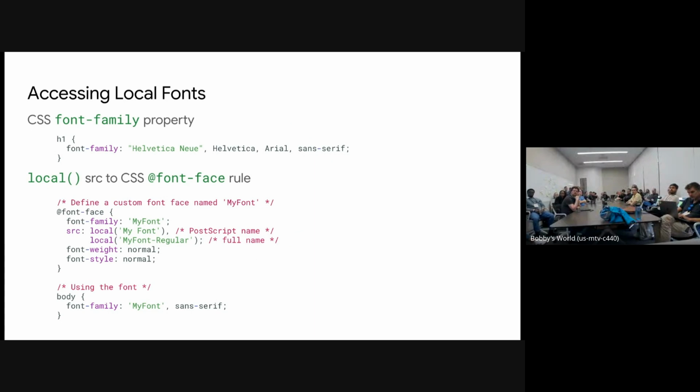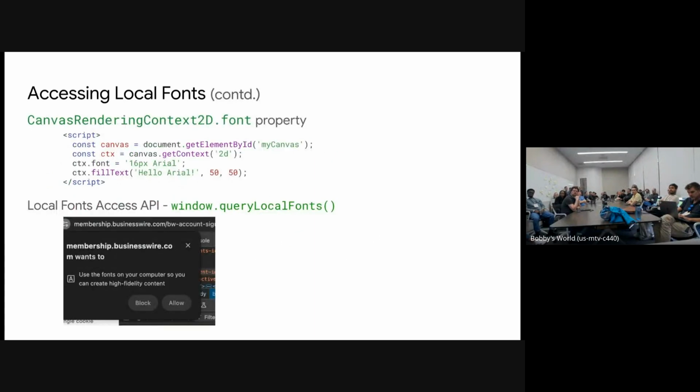There's also the local source to the CSS font face rule. We also have the font property of the canvas rendering context 2D. And we also have the local fonts access API, which we're not going to intervene on, but we are factoring this into our intervention. Essentially, the local fonts access API allows a web page to get access to the full set of fonts installed on a user's device via the window.queryLocalFonts method. However, when that happens, the user gets a permission prompt. And if they allow it on the origin, the web page is able to get the set of local fonts. So essentially, we want to honor the permission that is granted by the user in our interventions.